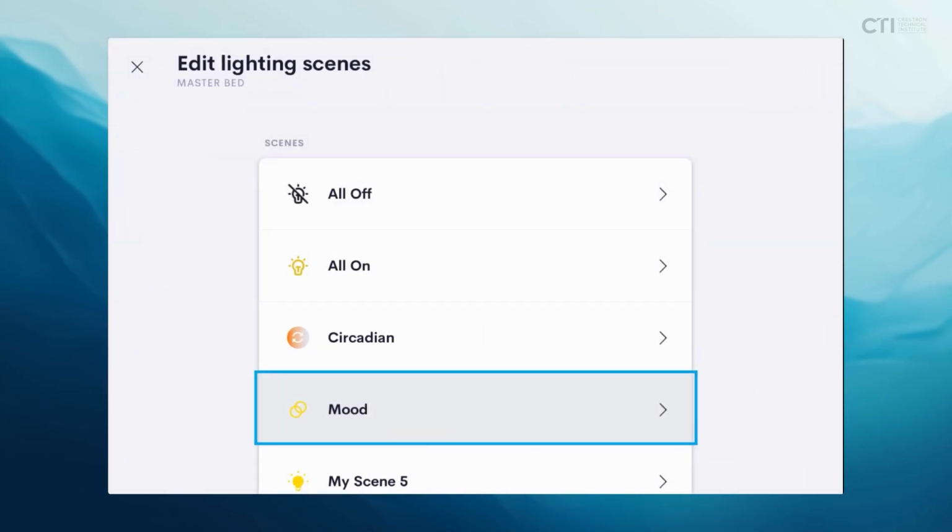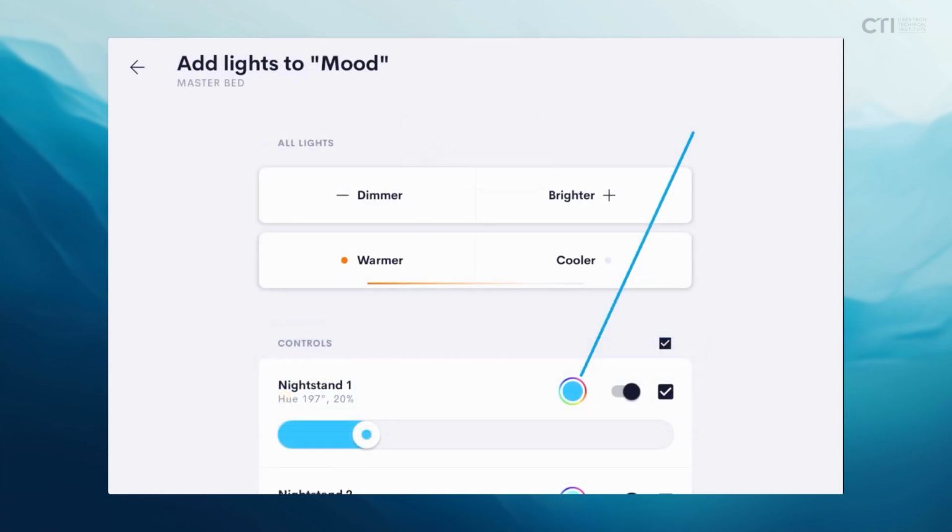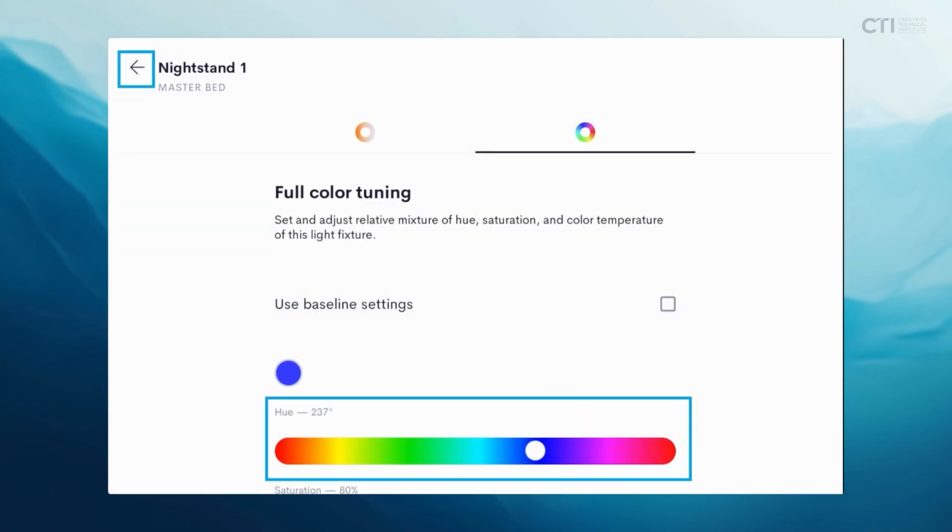Then select the scene you want to edit. Then press on the area that has the lights and percentage for the scene. Then press the color wheel, choose the new color that you want, and press the Back button. Be sure to save your changes after you have selected the desired color.